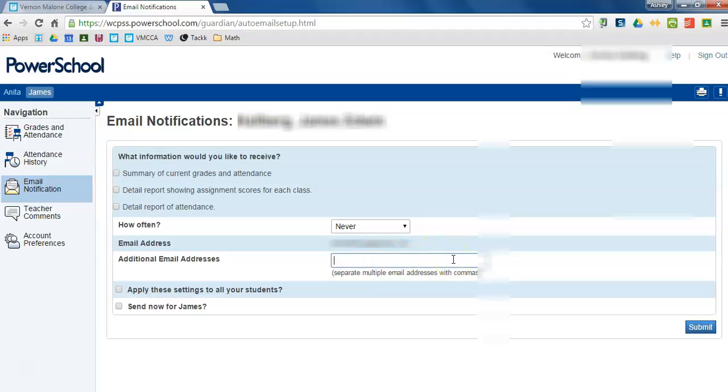So if you wanted to have this information sent to both parents or another guardian, then you could do that here. You cannot change your email address here. It just has written what is in your profile. So you have to go to your profile to change it. You also have the options to apply these to all of the students and to also send one now.